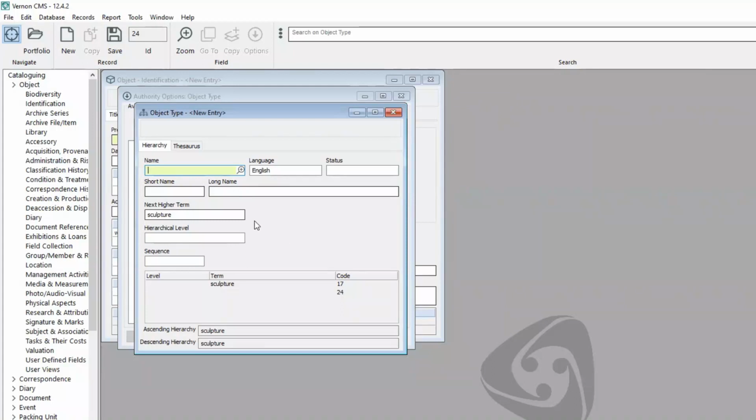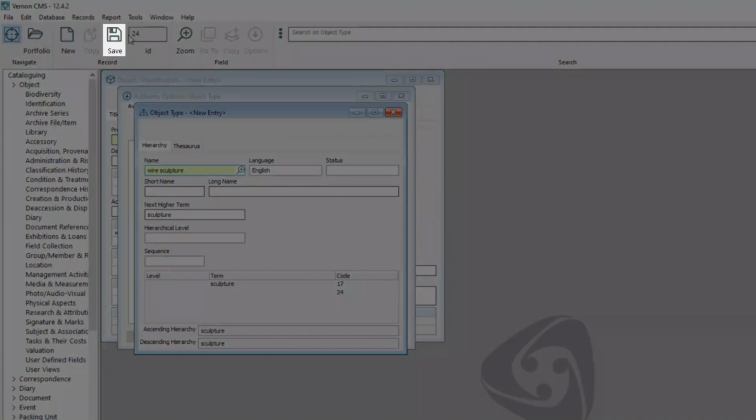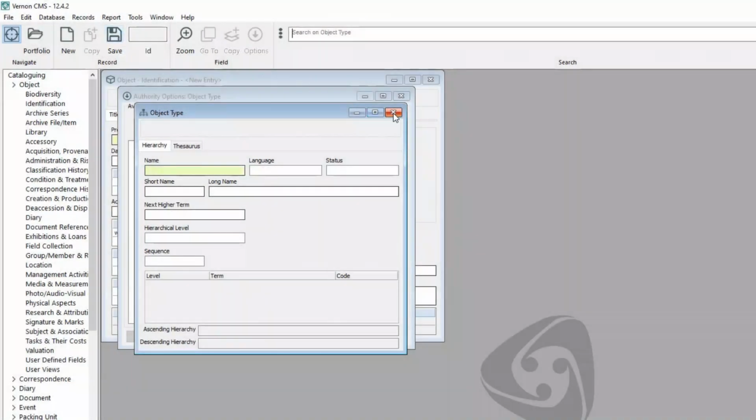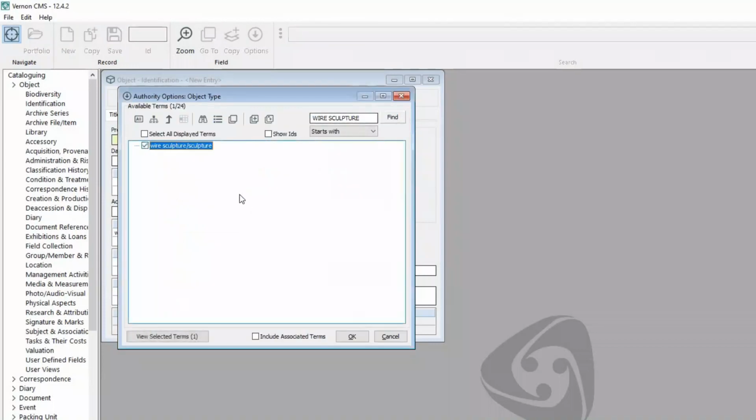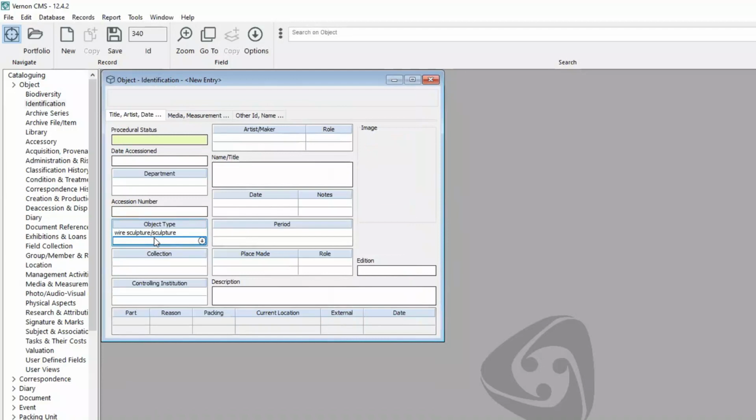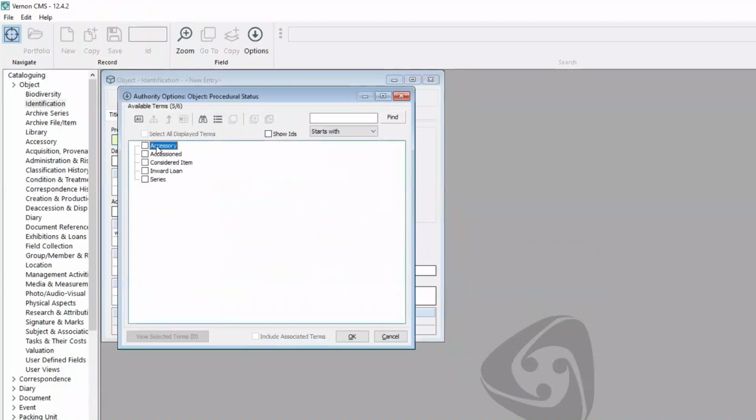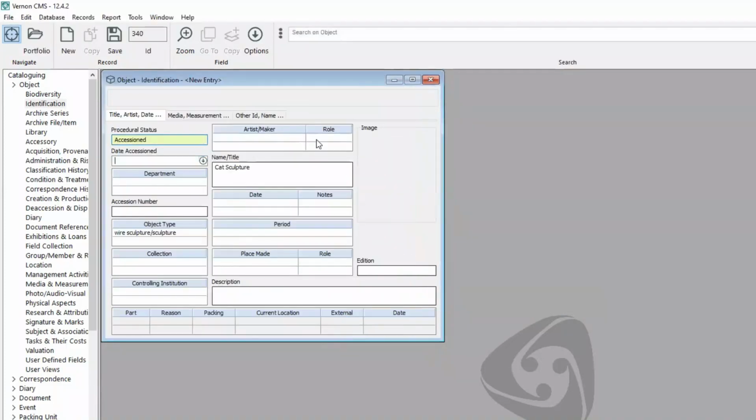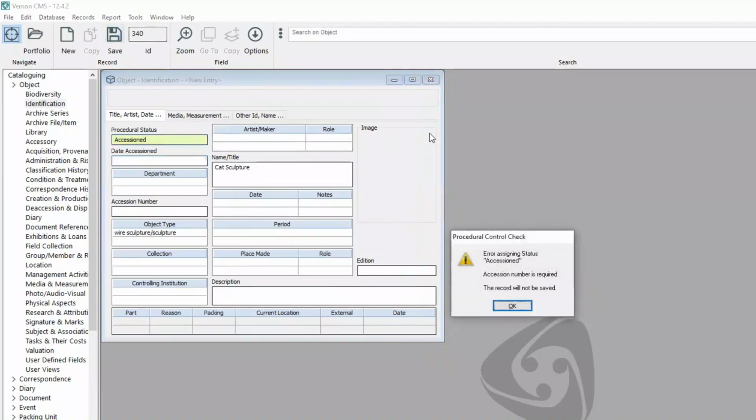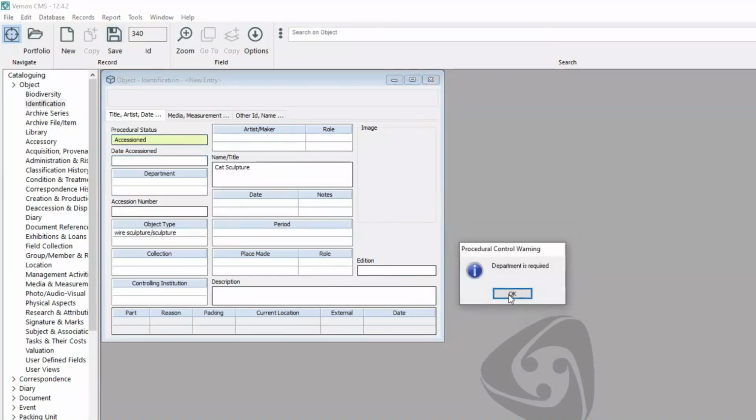So I'm going to enter wire sculpture in here and save that. Close out of that window, select it, and there we have it in the object type field. I'm just going to name this record cat sculpture and save it, because I'm going to come back to it again later, and I will also just put a procedural status in there and an accession number and a department.